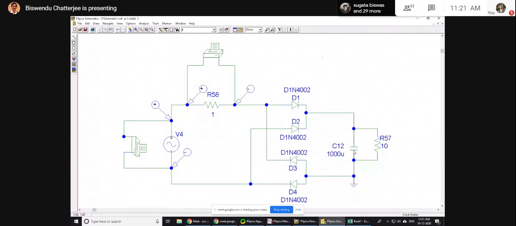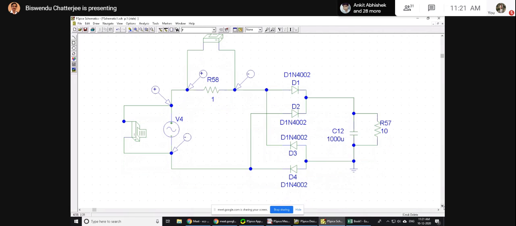Now, how to draw this? I will put a 1000 microfarad capacitor as the filter capacitor. The bridge rectifier you will search and find. I think you have done this bridge rectifier several times, so nothing new. You will just interconnect the diodes like a bridge rectifier. I have done it in my way. You can do whatever. So you just look at this part carefully.